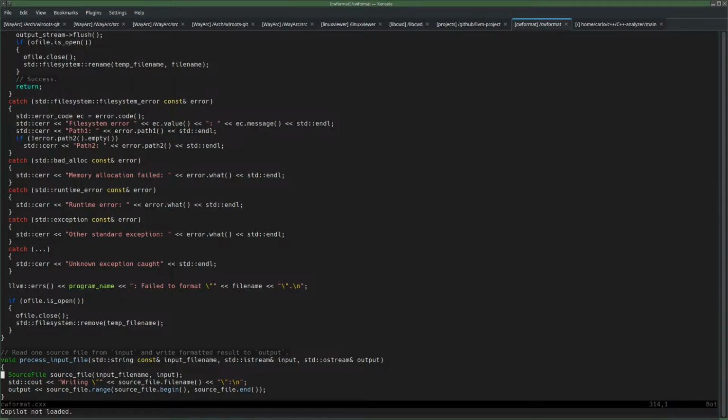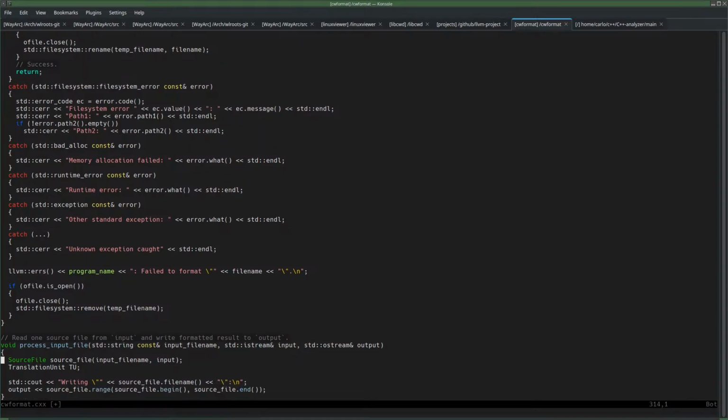Yeah, I think I'm going to have a translation unit, which is the main NOA, the NOA that covers the whole source file. And we're going to read, of course, from the source file.